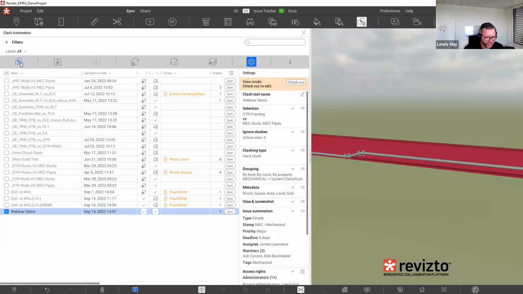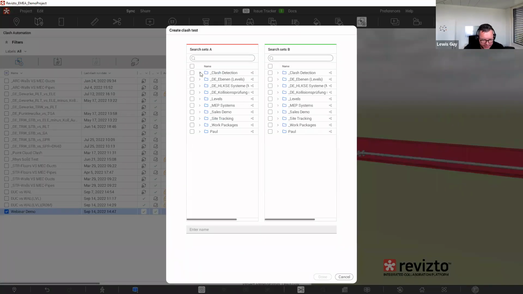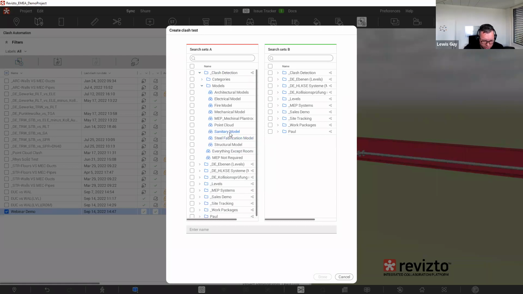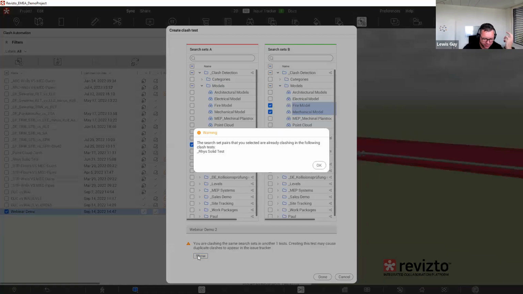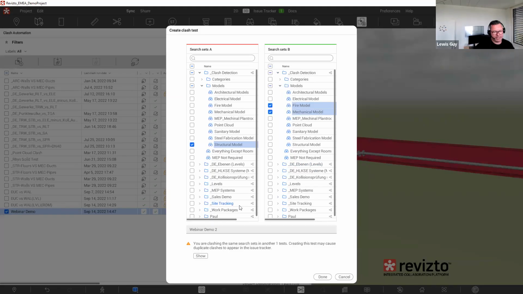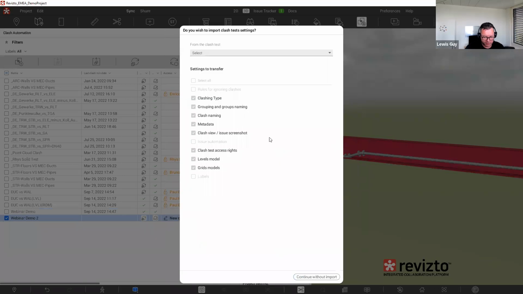I just want to run through a bit more of an advanced process as well. In this case, I'm going to run the whole structural model versus the fire model and the mechanical model. And we'll just say webinar demo 2. What's nice about this is that I'm getting a warning to tell me that the search sets I've used appear in another clash detection test. I can see that this one exists in Reese's solid test. It's basically to let you know that you are going to get some duplicate results because the test already exists. So you might go back and review that clash test rather than create it again. I'm going to ignore it and go through and create this.